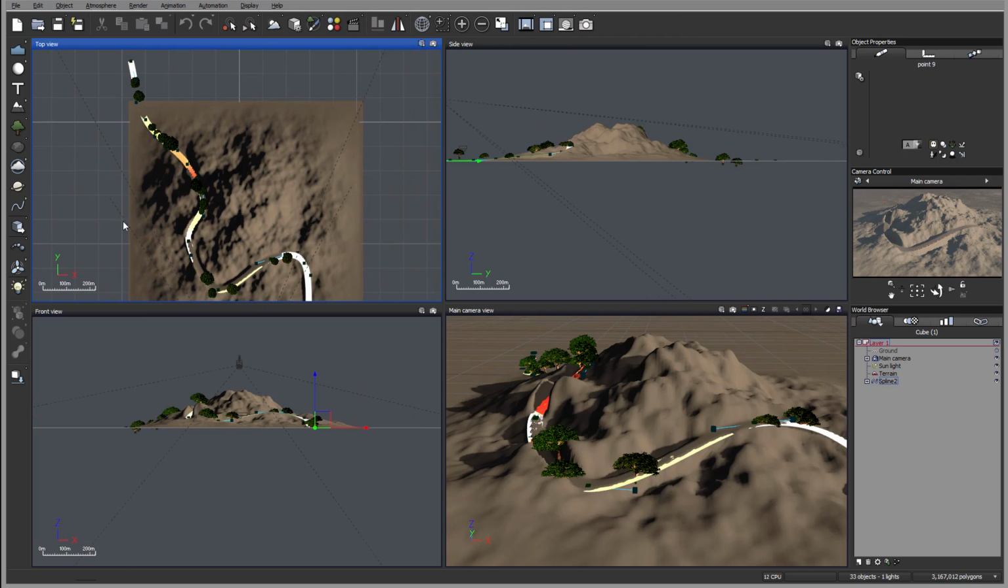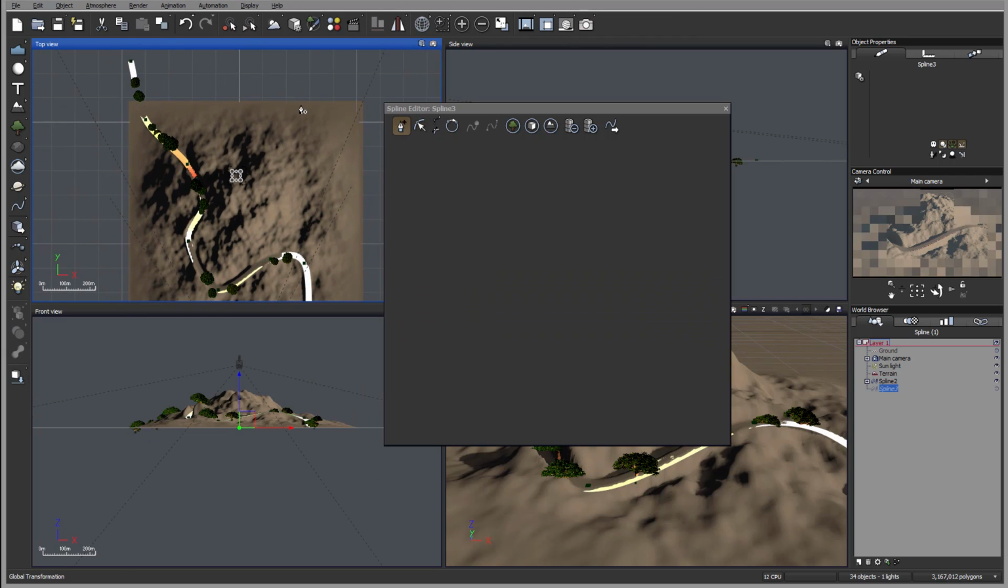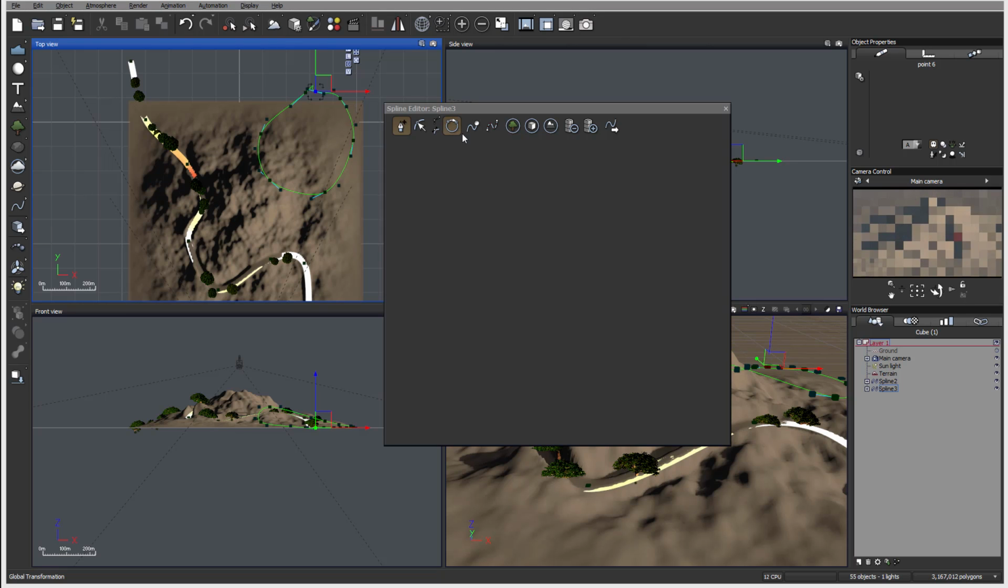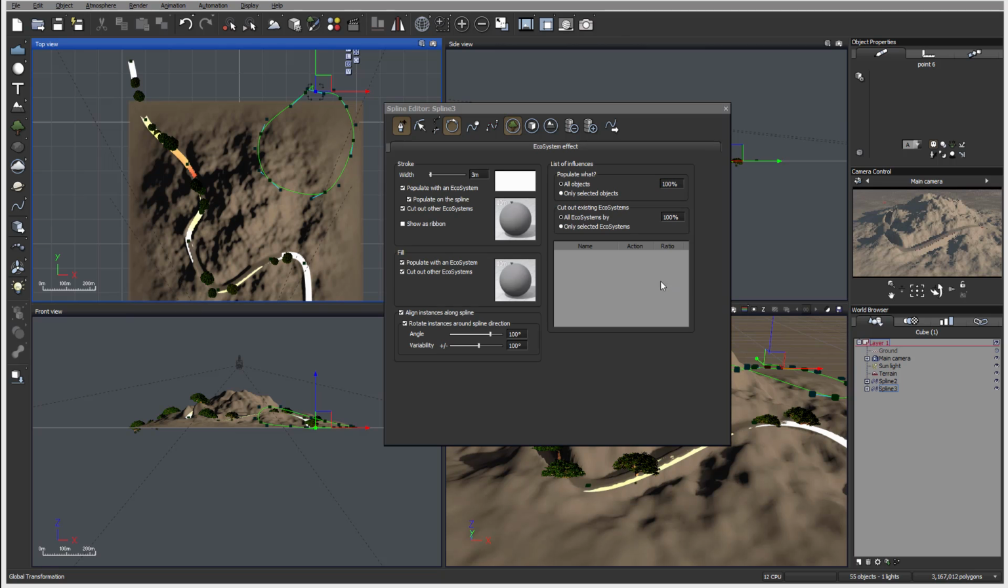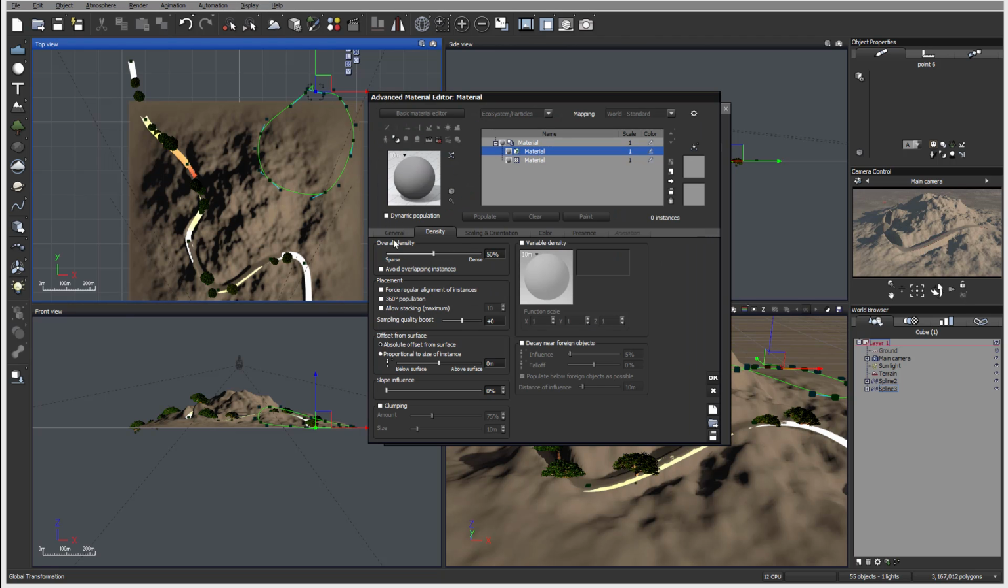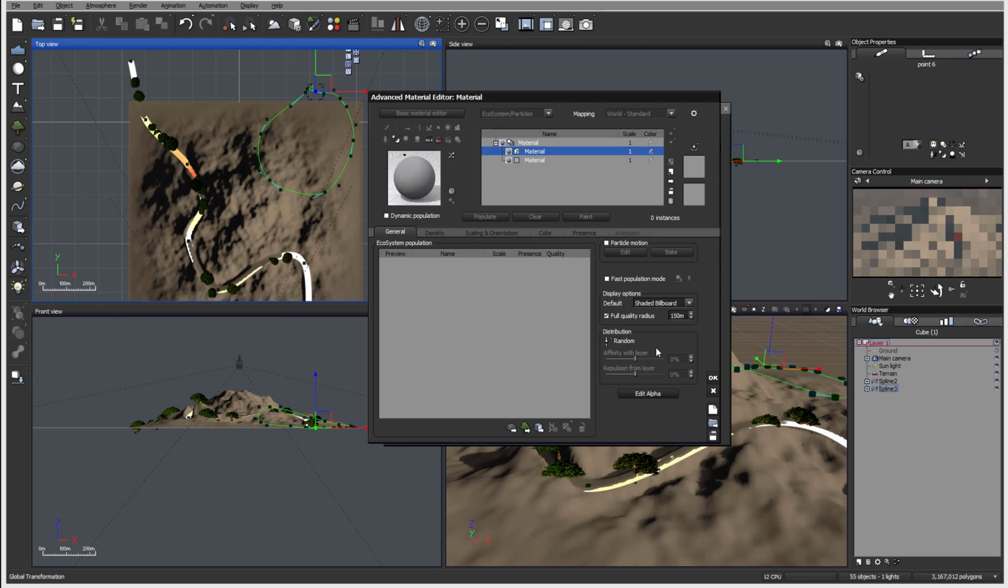For this one, I'm going to create a new spline. And I'm going to just select right here an area. And I want to click and loop it. So I want to close that one. Next, I want to populate, but I want to populate with a fill, with ecosystem inside. So I'm going to open and I'm going to load plants. So we'll have the same one.